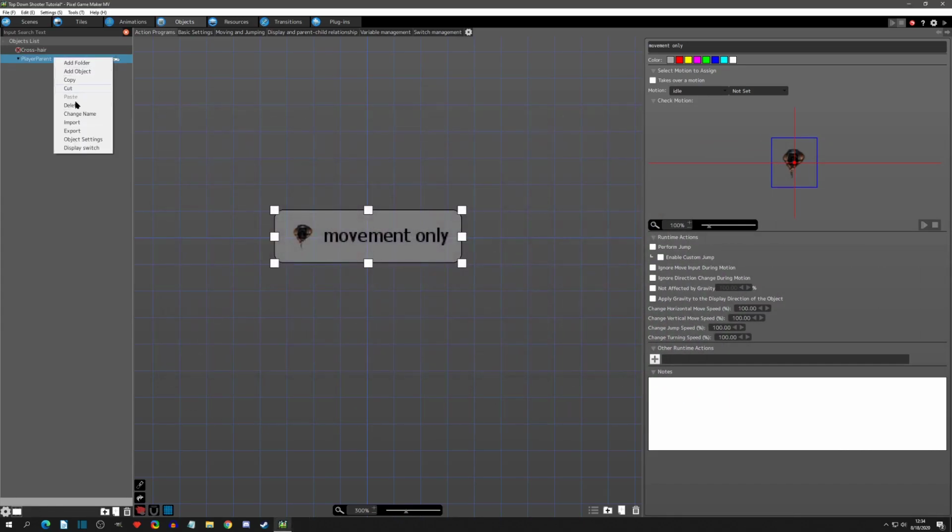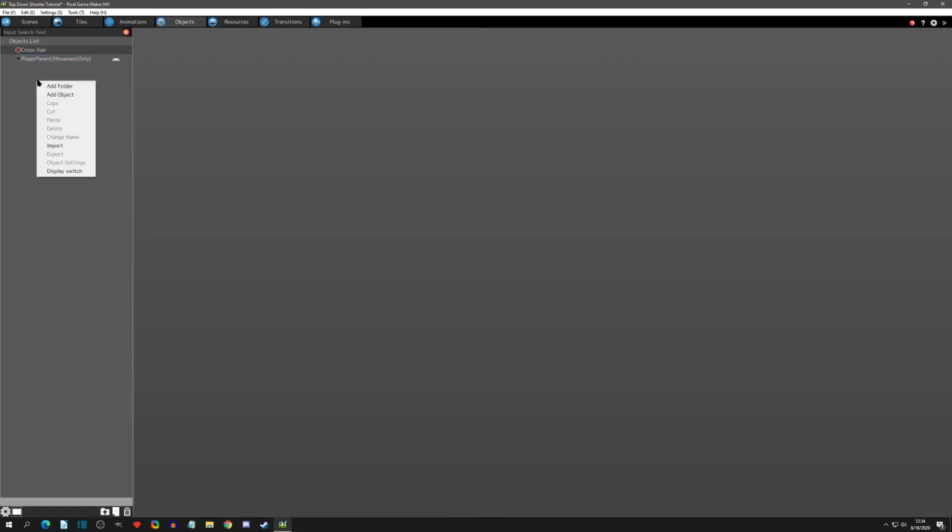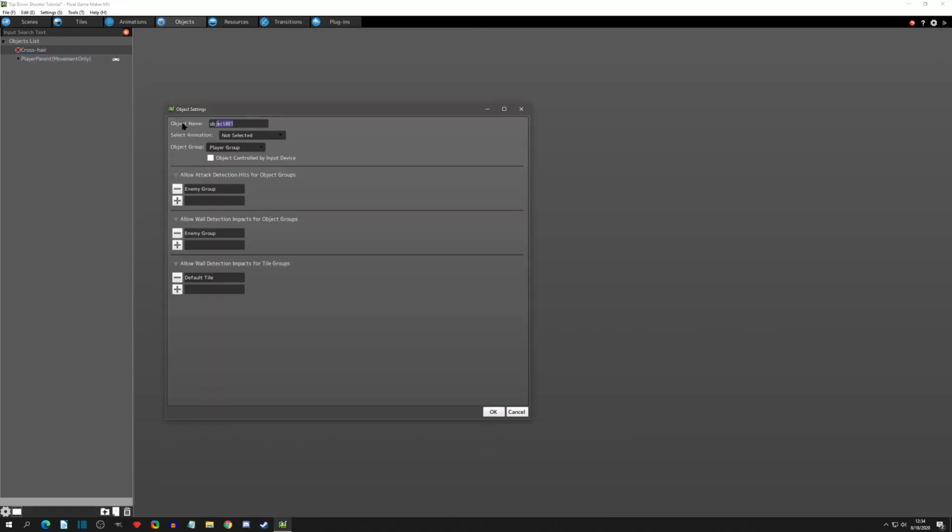So with that said, let's actually just name it that. Movement only. That way it's visually clear. So what we need to do is, since this one's going to be the movement, we need to add a child, and we need that child to do something else. So we're going to add a child. I'm just going to call this the player child. And this one is actually going to be everything else.